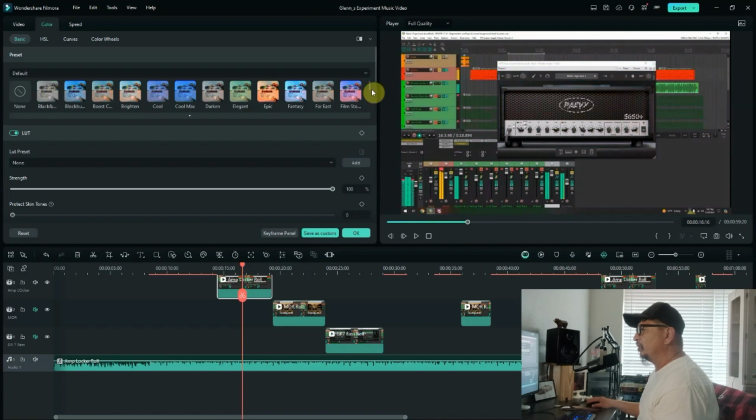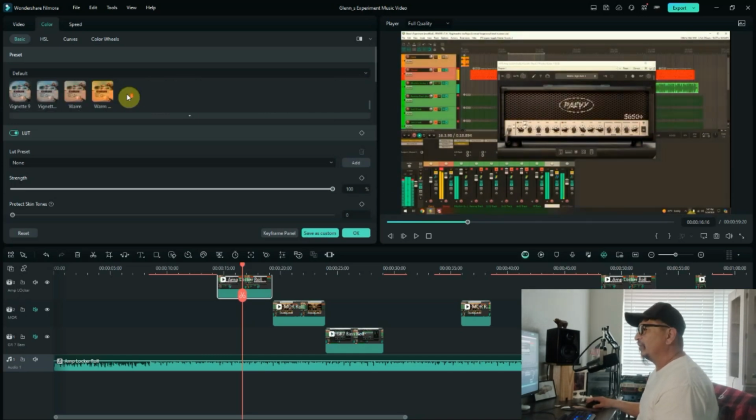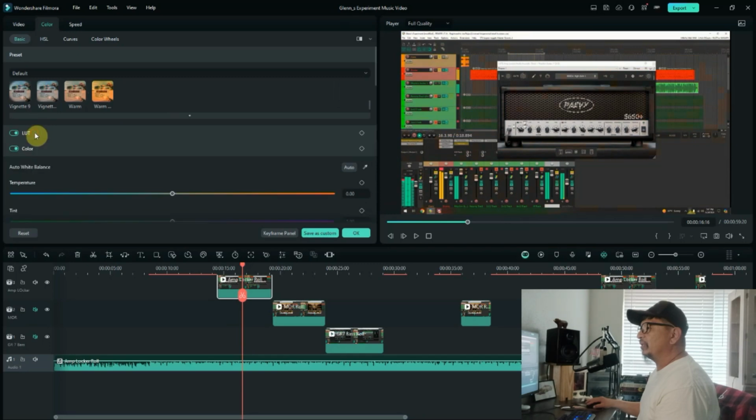Then you've got a whole bunch of others. You see all this fading right here? That's your vignette effect. Also, you've got your TV, which gives you that look. Then there's your Polaroid, which gives you that dark saturation. Now this is a warm one, so again, you've got your warms right here, so you can get the effect.